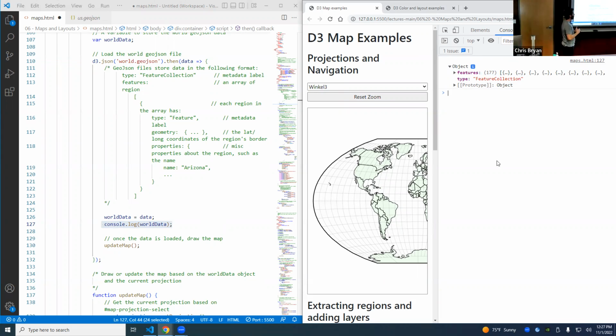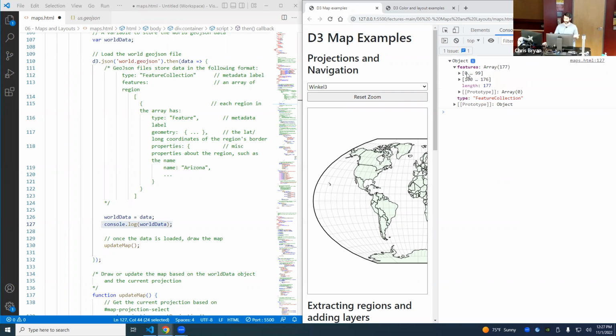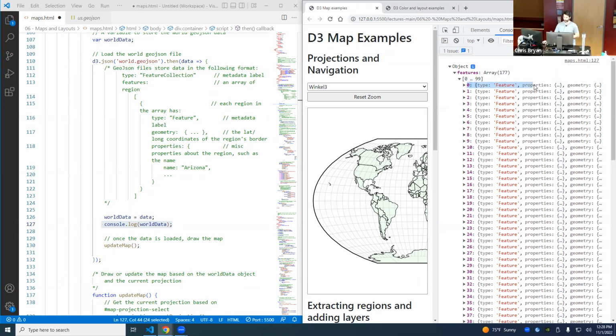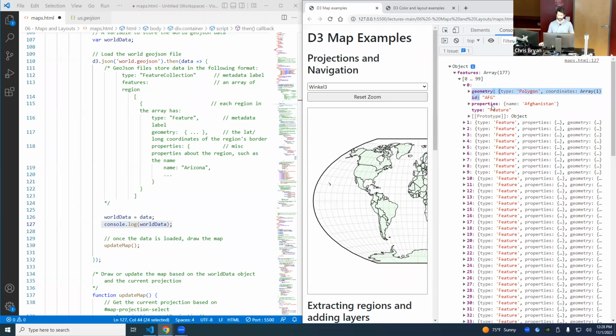So in JavaScript, there's strings, numbers, Booleans, and objects and arrays or lists. Type is a string. Features is going to be an array, and I know that because of the square bracket here. Each item in the array is going to be an object. I know that because it's got a curly brace. Within each object, it has the following key values.